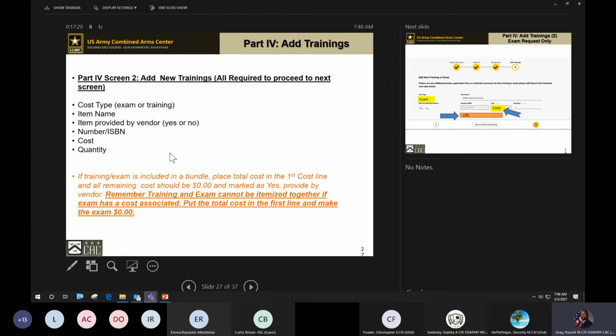Now, before we spoke about adding exams to trainings if it was for $0. And you'll see this in the application as I go through it here. If you have an item in your training bundle, i.e. the exam, you'll put the total cost at the very top of everything that you're listing in there. Then every item below will be marked as yes, provided by vendor, and you'll put the cost as $0. Same thing for an exam. If you provide the exam within that bundle, put the cost as $0.